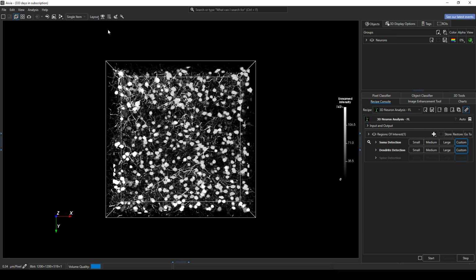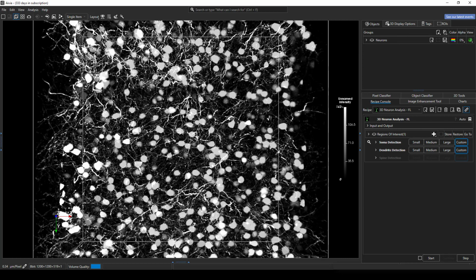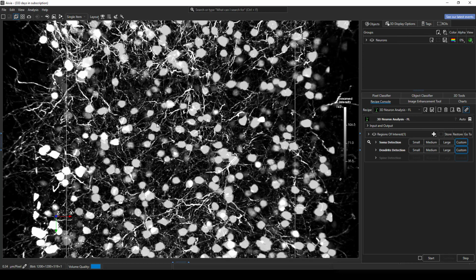In this example dataset, we can see many challenges for neuron detection. First, this is a dense dataset with a lot of somas and dendrites. Second, there are bright intensity somas as well as low intensity somas within the same image. Both of these features make it difficult to analyze neurons with intensity-based algorithm. So I'm going to demo how to use our new Soma detection powered by the Cell Pose Deep Learning Model.